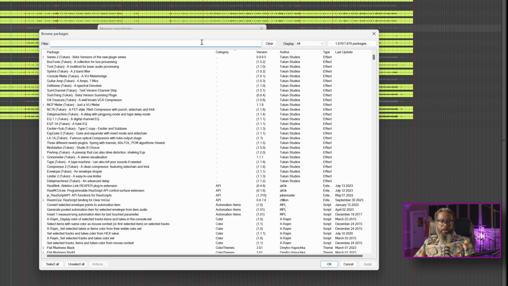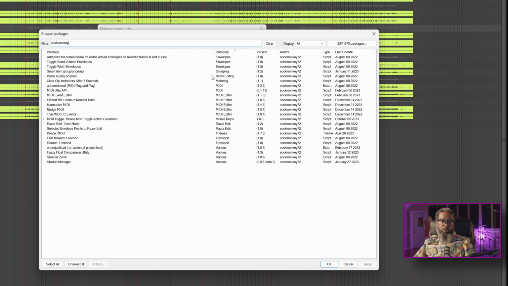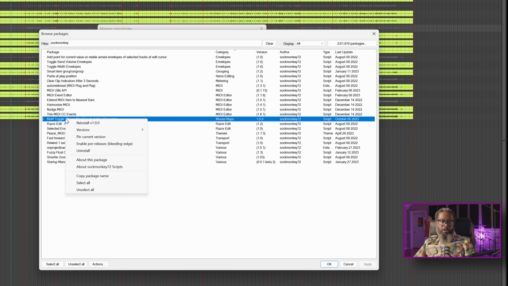That's an awful lot to wade through, but if I filter for Sockmonkey, that'll give me a bit shorter list, and what I'm looking for is MomToggle Mouse Mod Toggle Action Generator. Right-click MomToggle. Now mine says reinstall because I've already got it installed. In your case, just choose Install and then Apply at the bottom right, and that should apply MomToggle in Reaper.